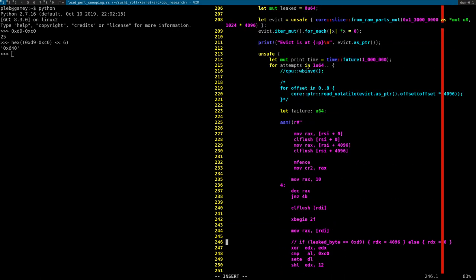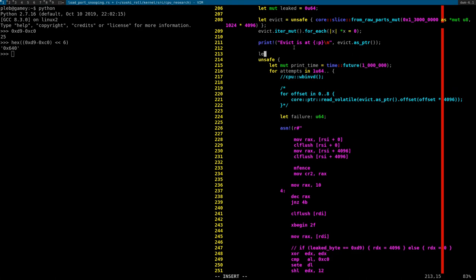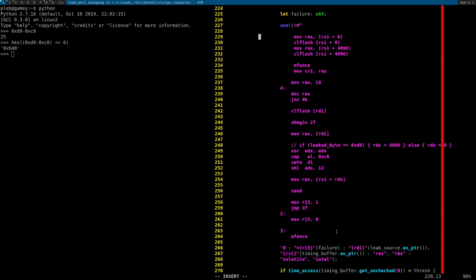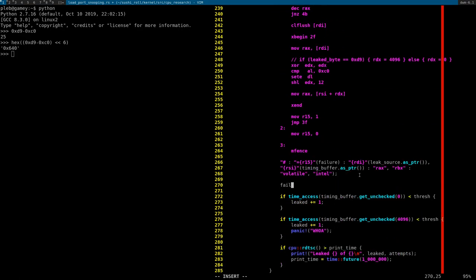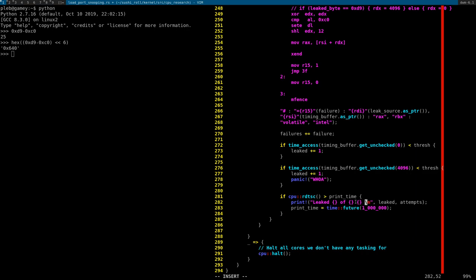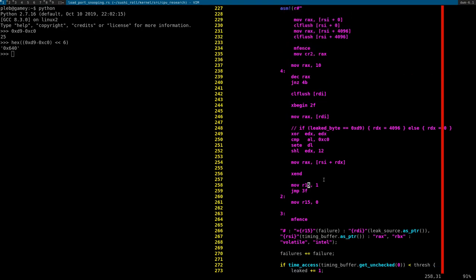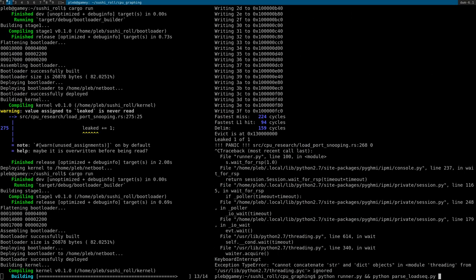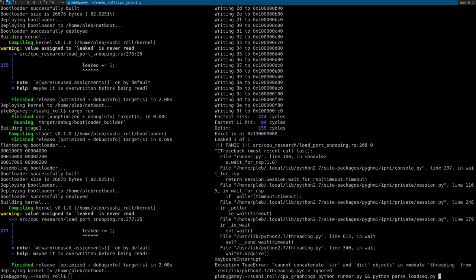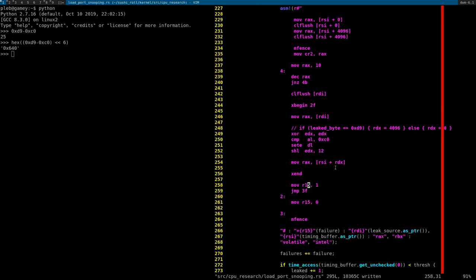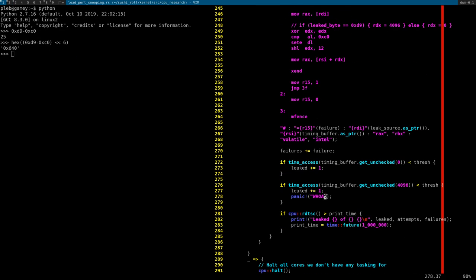And then what I want to do is let mut failures equal 0u64 and failures plus equals failure. And we'll print failures. I want that to be 100% success rate. I think we'll get it. I think, yeah, just having a little bit of a delay there. Whoa. Oh, we had a leak.